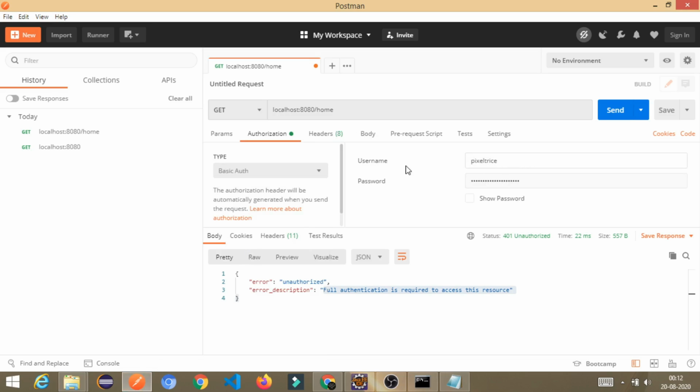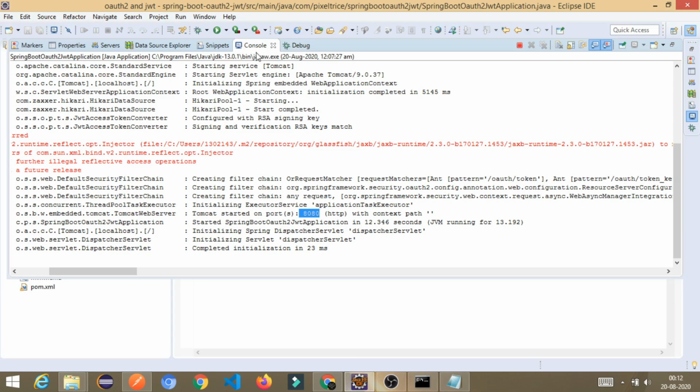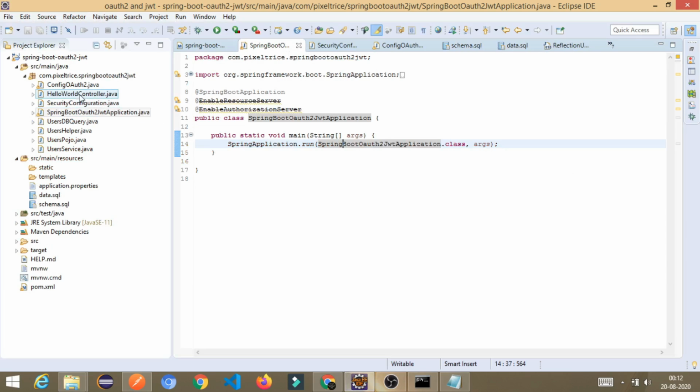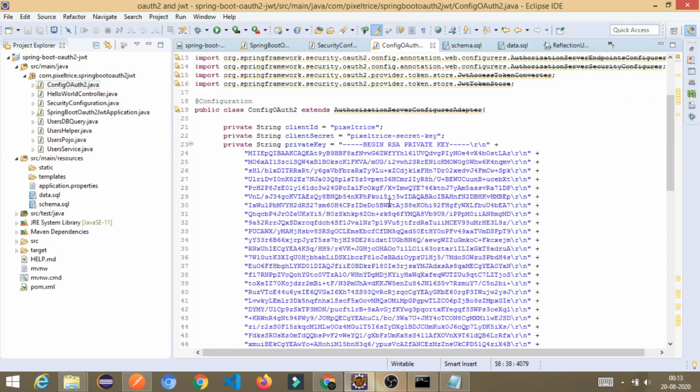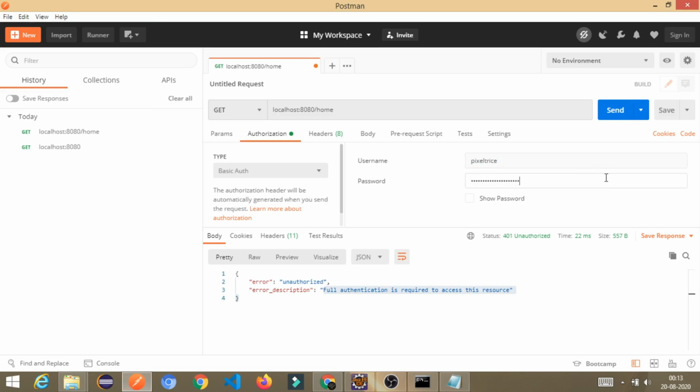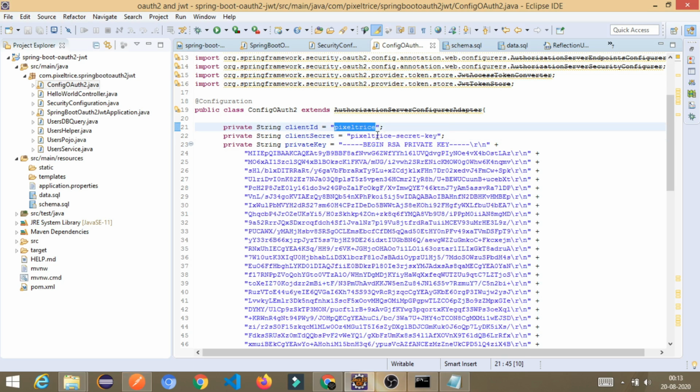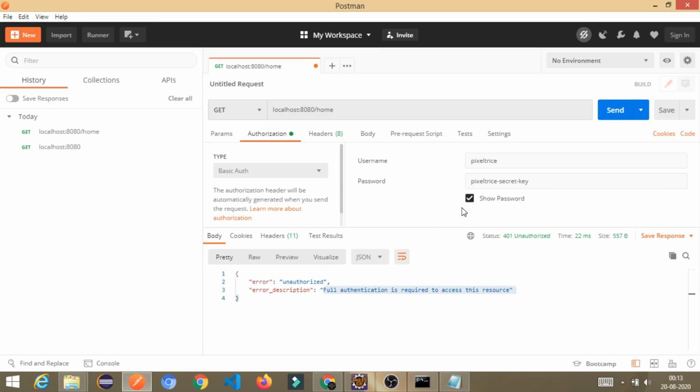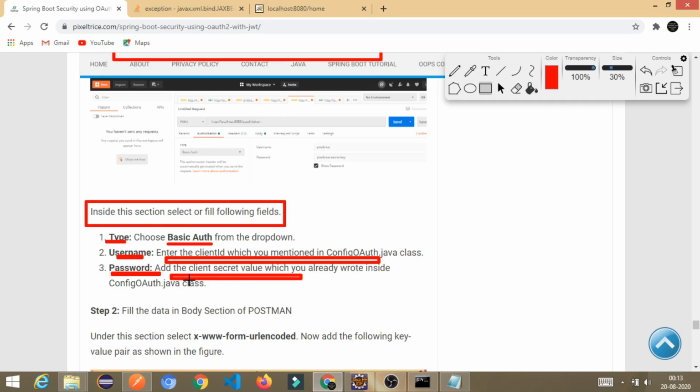So just go here, choose the type basic auth. See, I have already used the username. Where does this username come from? See here, go to this file. See, username is the client ID, and client secret is the password in this case. See here, if I show the password, this is the client secret, and the username is Pixel Trace. So this is the thing, and you have to select basic auth. So alright, just go to the article.